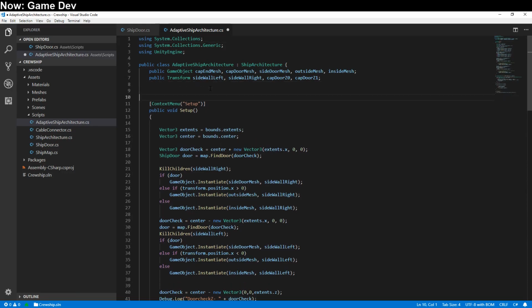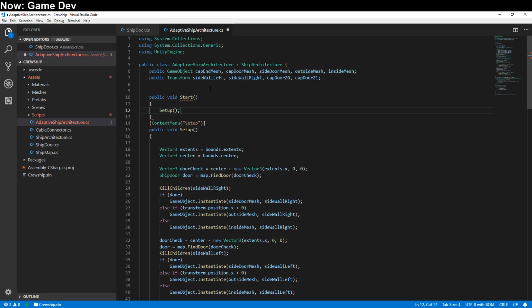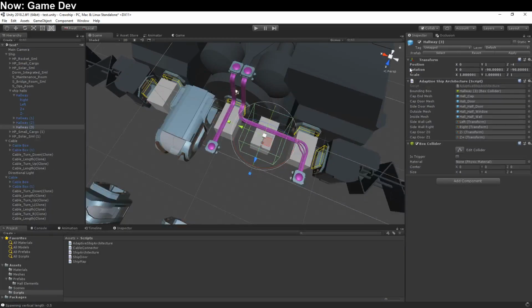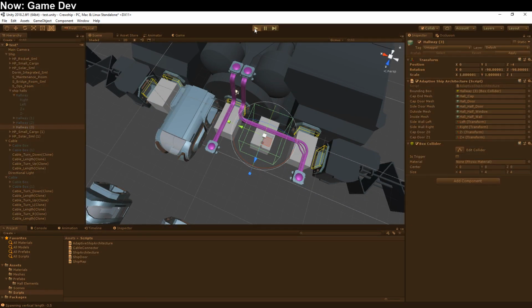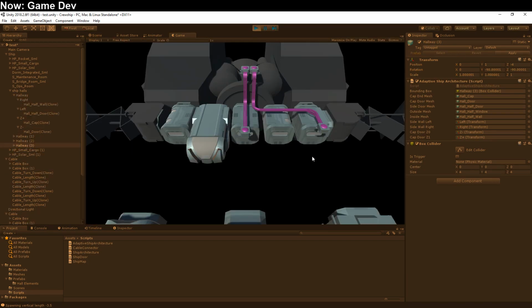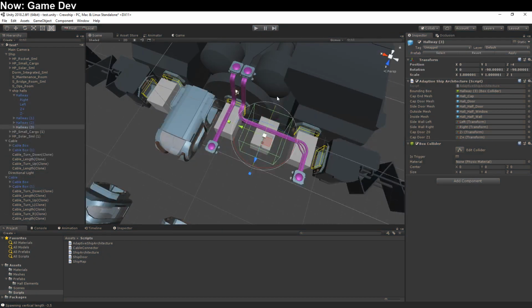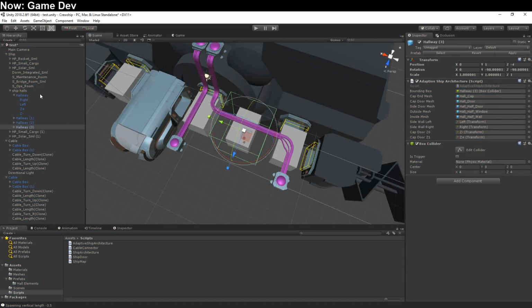So, no problem. Public void awake. Oh, no. Start. Setup. All right, now let's try it out. Boom. That didn't work because they don't have doors. The hallways do not count as having doors, and therefore they don't count as being neighbors to each other. So the answer to that is to make them have doors, which is pretty obvious, right?